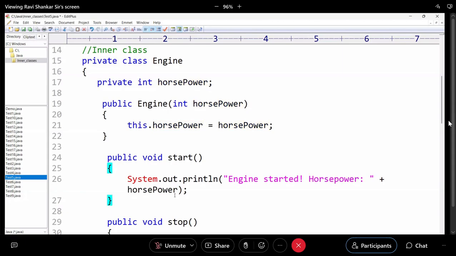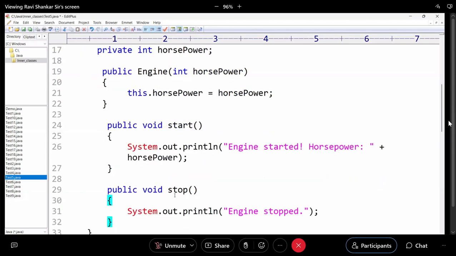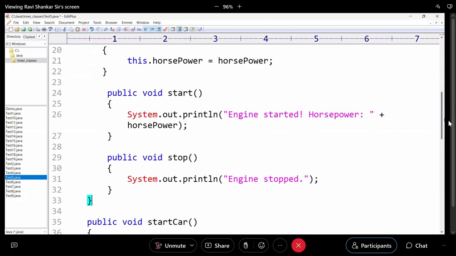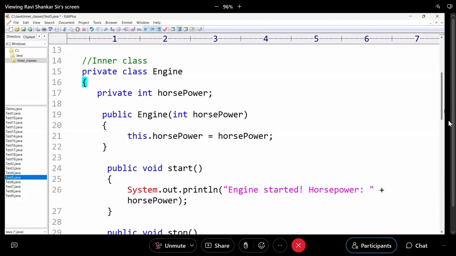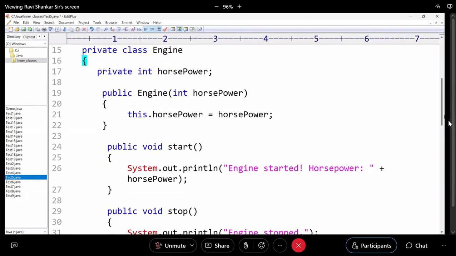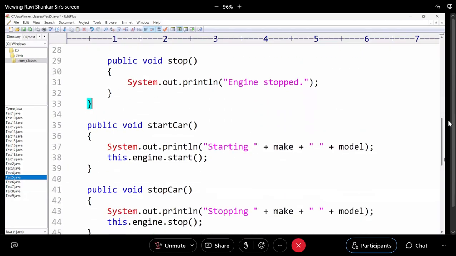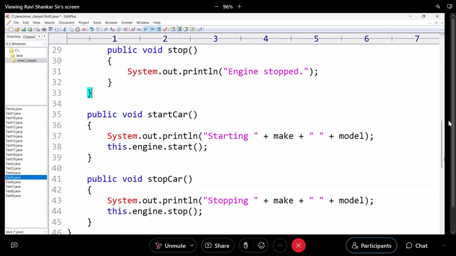Similarly, you think you started your car. Okay, I started my car. Then internally the engine started. So you have a start method. This start method is the engine start method, and it is printing engine started with horsepower. Means whatever horsepower you give, engine started horsepower 1000, engine started horsepower 1200, like that. Then you have a stop facility in the engine class. Then engine stop, like this message will print.